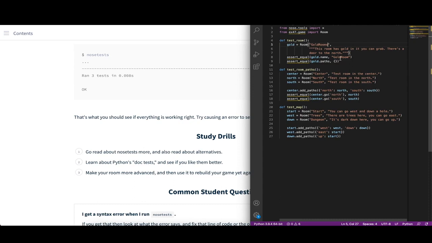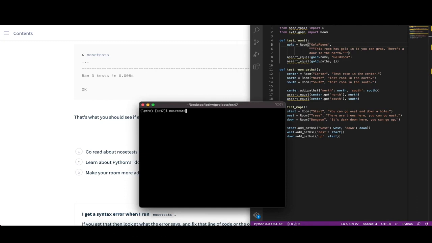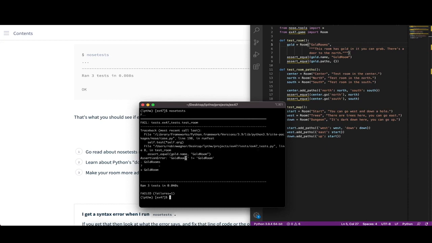And we can always just type the up arrow on our keyboard here inside the terminal. Then we see the last command. And let's press enter one more time. And now we see indeed that there's an error. So assert equal gold.name and gold room is not identical. There's an assertion error. It tells us here gold rooms with an S is not equal to gold room without an S. And here we basically see that there is a difference. The S character is indeed not what we expect.